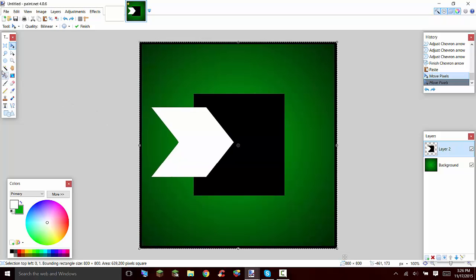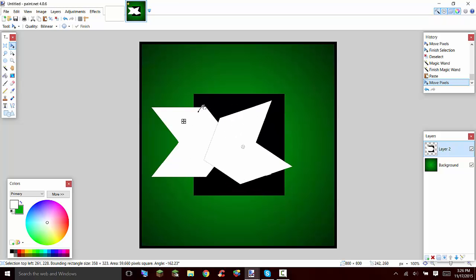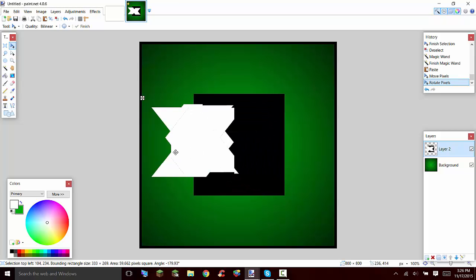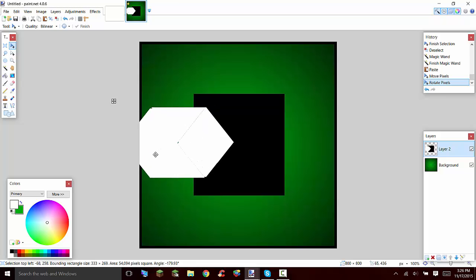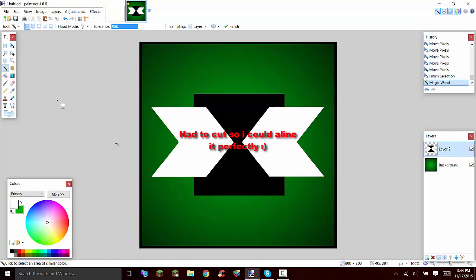Shoot. What am I doing? I need to deselect this. Select the white, Control C, Control V, and then flip it completely. And then make sure it's level with this one. Like that. Alright guys, back. Sorry about that. I had to line it up and get it perfect, but now they are.